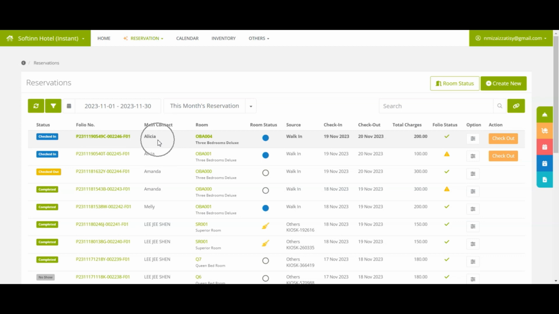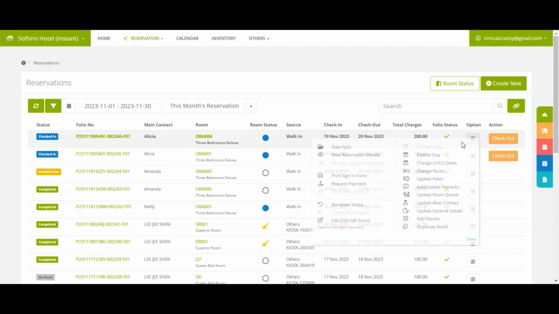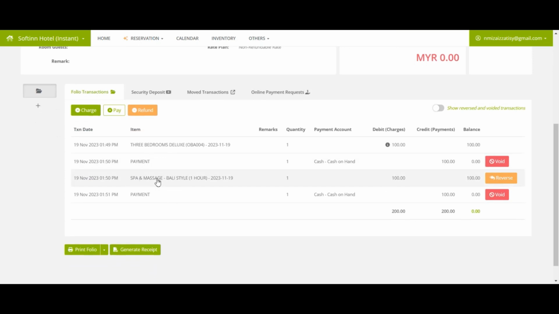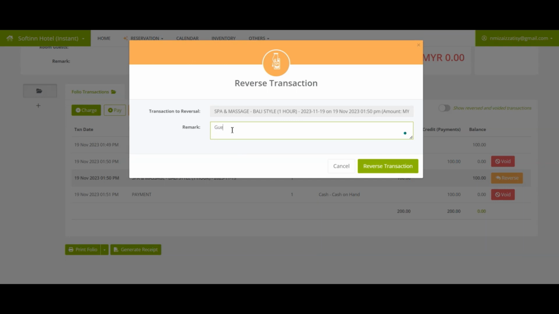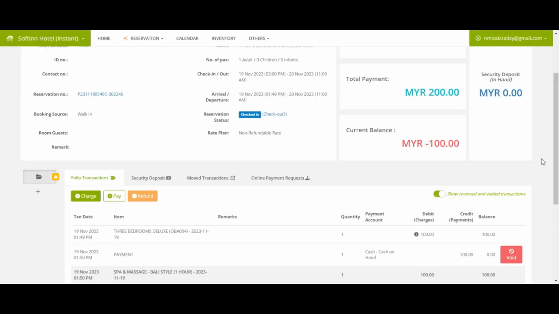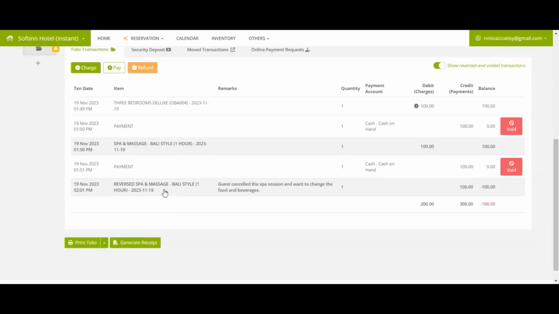You have created a pre-booked reservation for spa paid for one slot. The spa charges of RM100 has been charged on 19th of November, which payment has been made on the same date. Click on the reverse button to cancel the spa services. You can insert the remarks. Click on the Reverse Transactions button. Click on the Show Reversed and Void Transaction button. You shall see that the spa charges have been reversed. This is the reverse transaction for spa and massage charges.